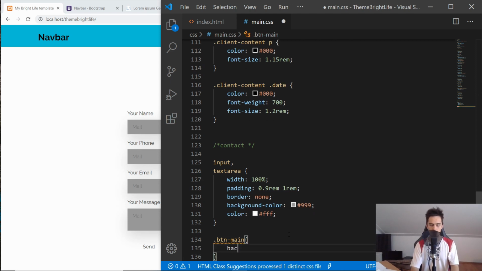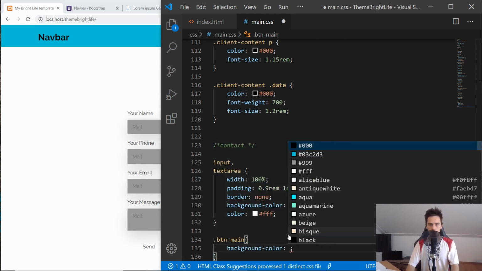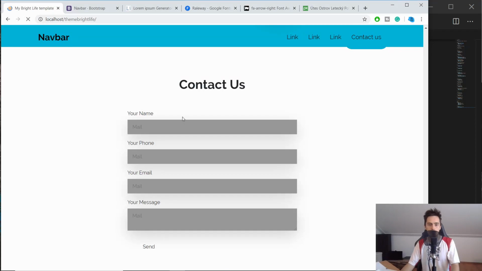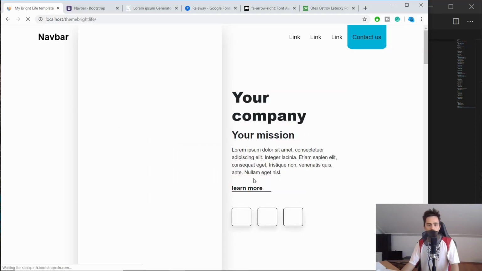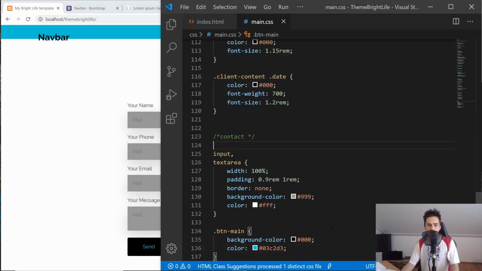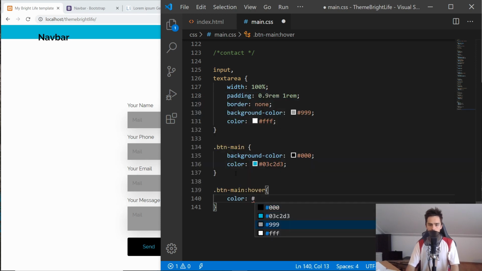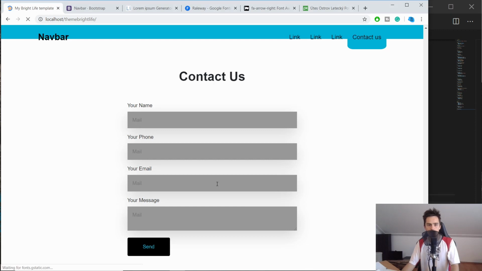This one should have the background color of, let's go with the black one, and let's go with the color of the primary one. So color is the primary one, and let's see how it looks like. If we reload the page, there it is. I think that this looks actually nice, although we have to fix up the hover effect. So button main hover, and if we hover over it, let's say that the color will change to white. So white. And let's see how it looks like now. If I reload the page, hover over it, there it is, it turns white.